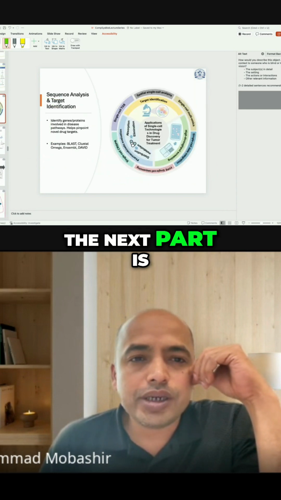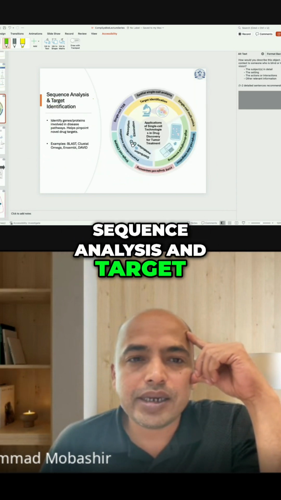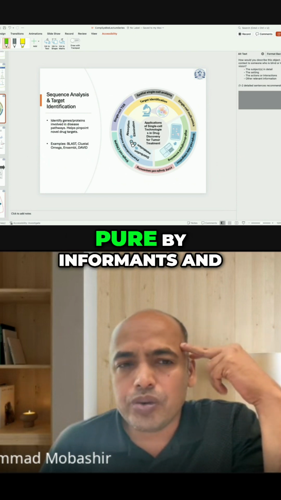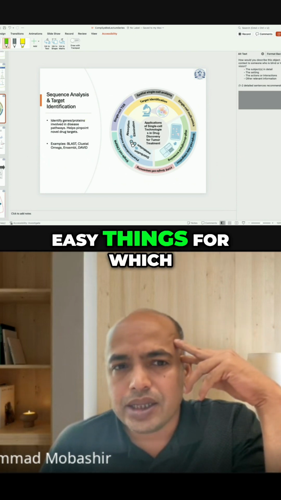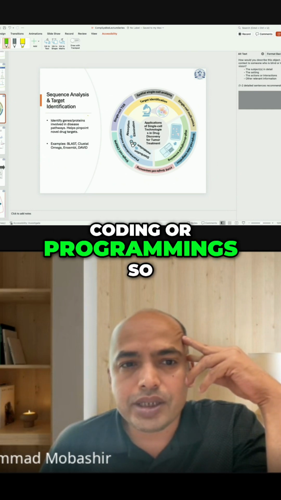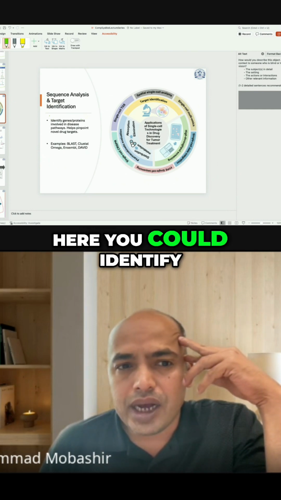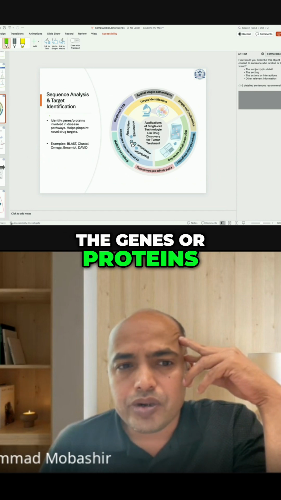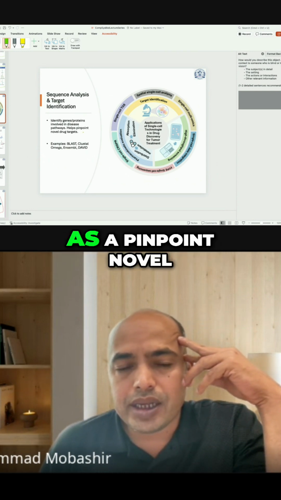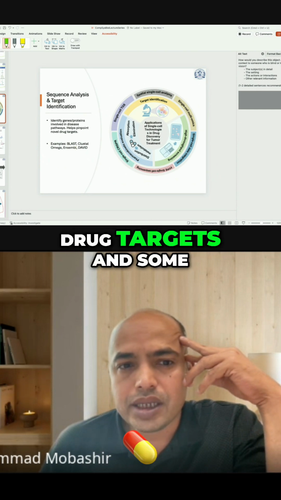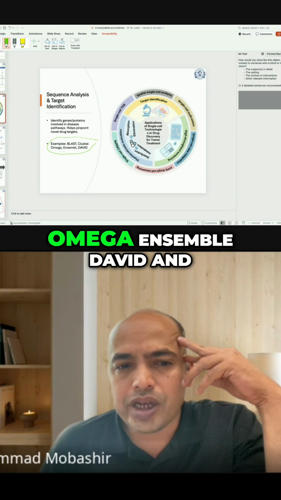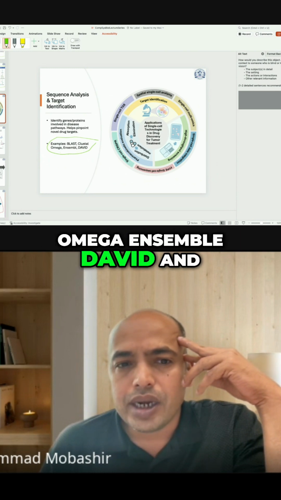Now, the next part is sequence analysis and target identification. It's quite pure bioinformatics and easy, for which you don't need to learn any kind of coding or programming. Here you could identify the genes or proteins involved in these pathways, and it helps to pinpoint novel drug targets. Some of the noted software are BLAST, Clustal W, Omega, Ensembl, DAVID, and T-Coffee, and some more.